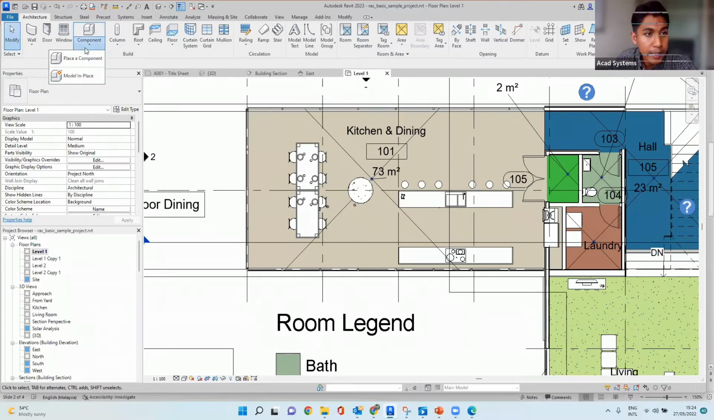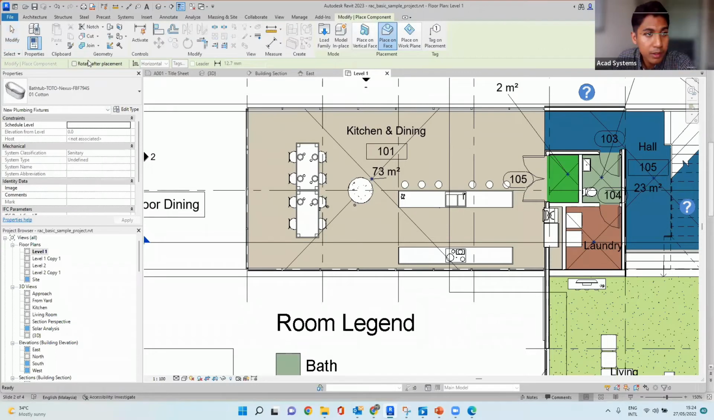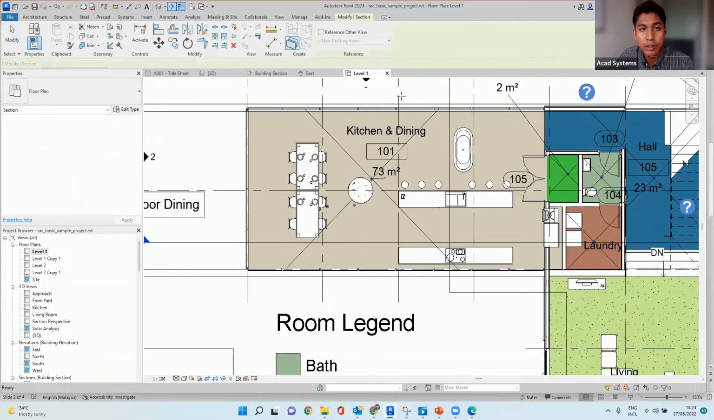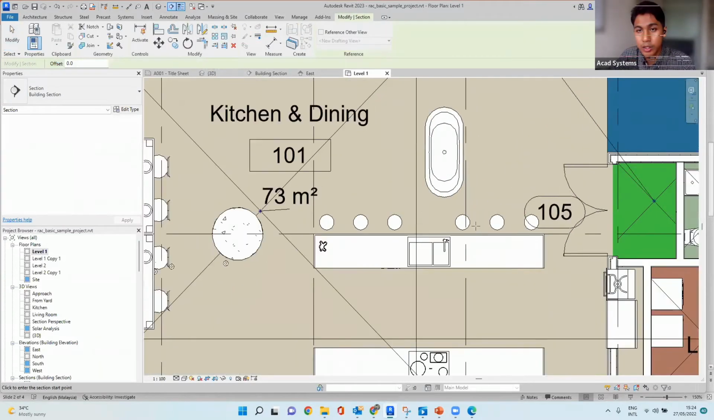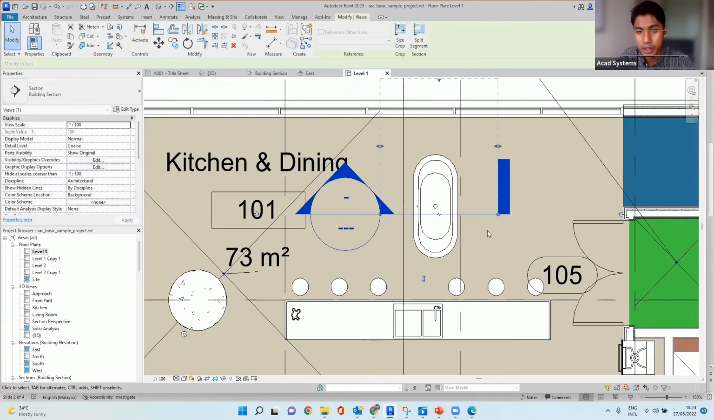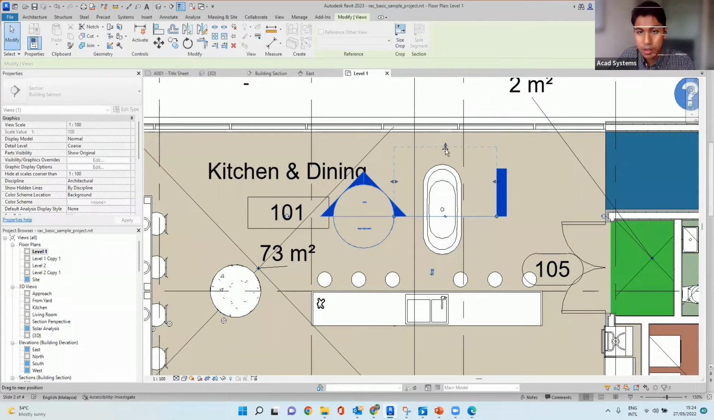And let's go and place, for example, a bathtub. So I'll just place one bathtub randomly here. Okay, and then we'll go to view. Click on the section command. I'll just create a small section view here.